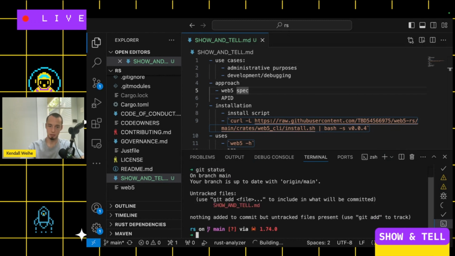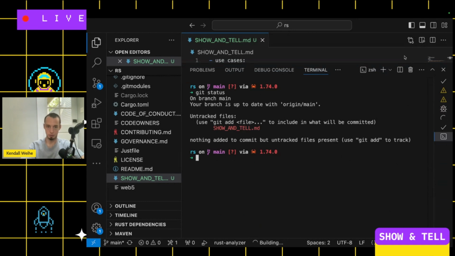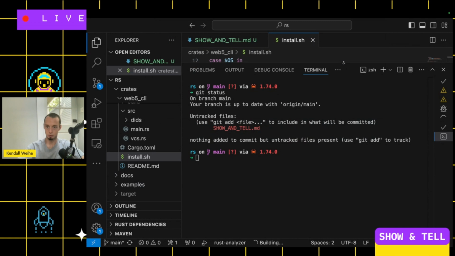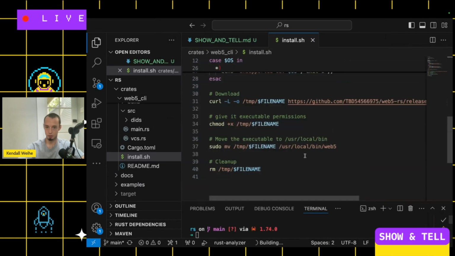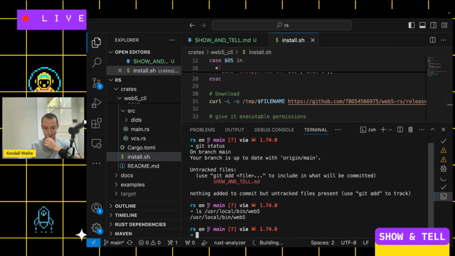Okay, so I'm on main. Let me see, actually. I currently have it installed, so I want to uninstall it. Here's where it installs to. So you can see I already have it installed, but let's remove that.